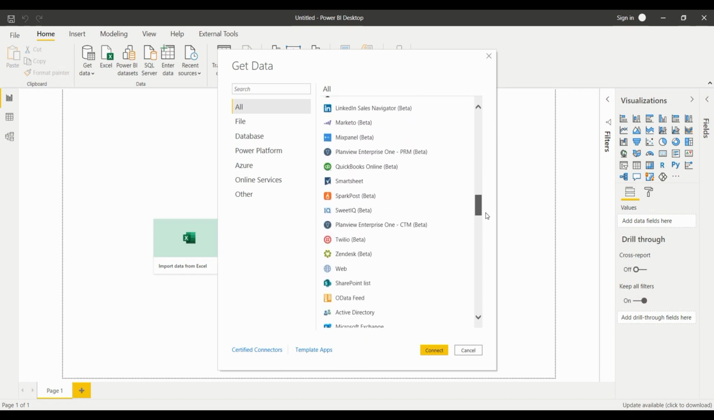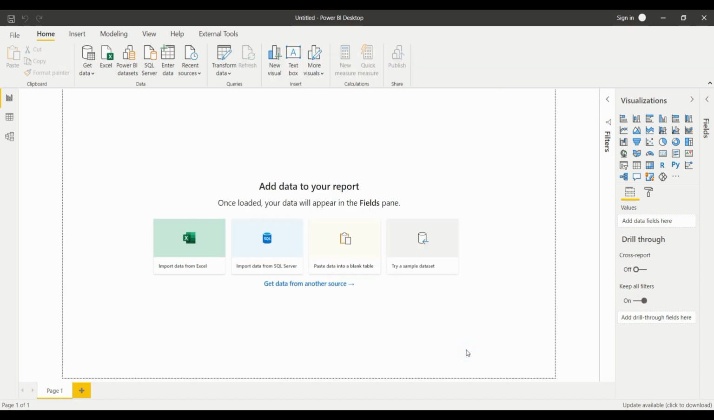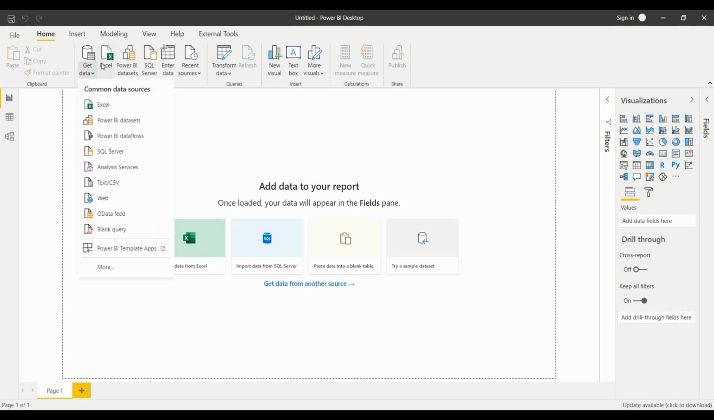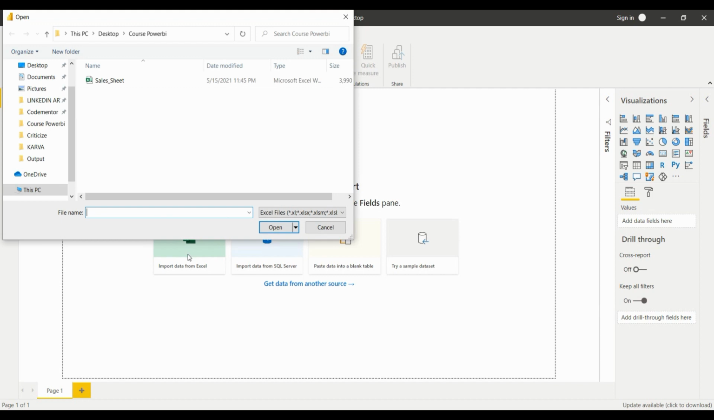For this particular video, we have Excel as our source, so let's connect to that. And in order to connect to Excel, we have multiple options. Either we can connect to Excel from here, or we can select the Import Excel Data option from here. All three options are the same. Then you need to go to the directory where your Excel file is stored. For this sales dashboard, we need this Excel file.